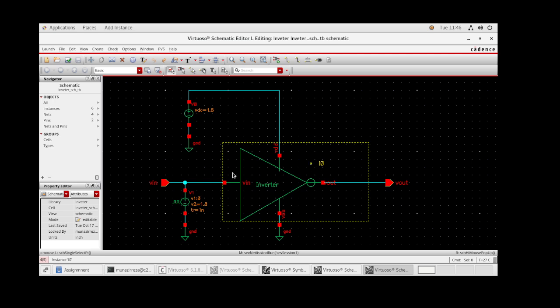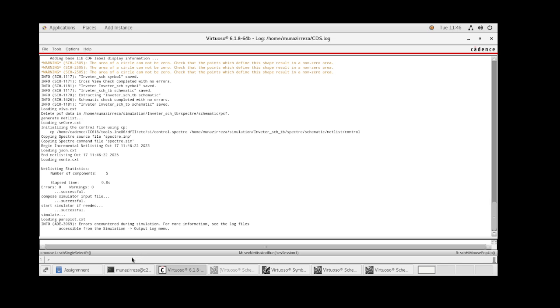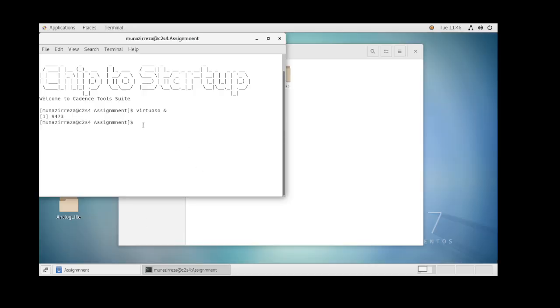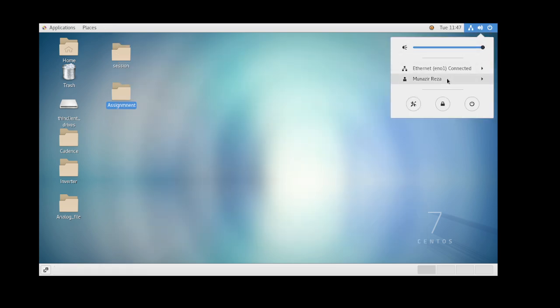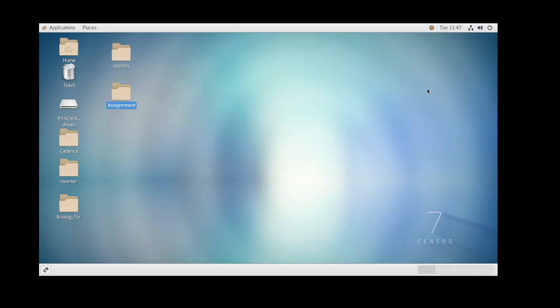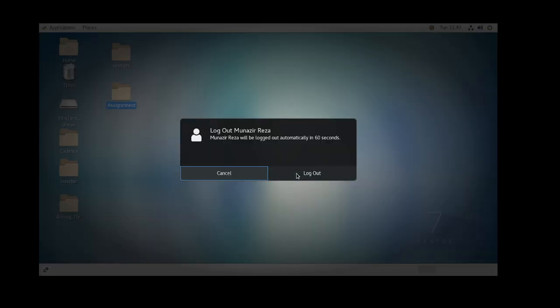This error can be bypassed by saving all the states. As I can see, our inverter symbol has been created, and now I will log out and reopen this, and that time it will run. So I'm exiting. I will type exit here, and again exit, again exit. So all has been cut, and then I will log out.